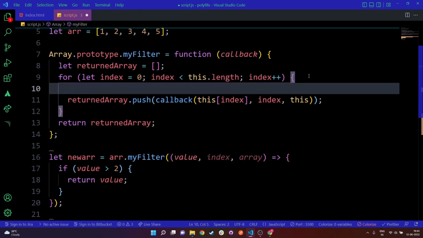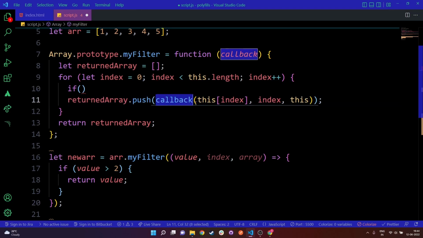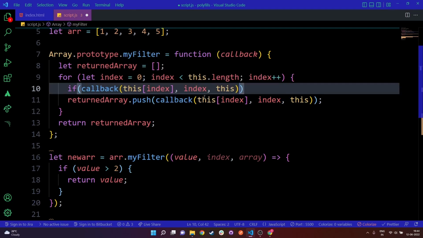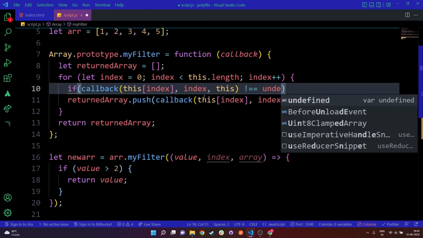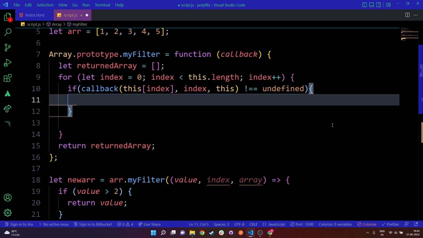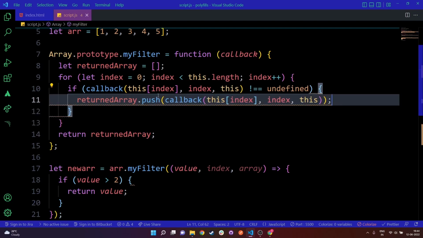Within this for loop, all I'm going to write is an if condition. I'm going to first of all copy this callback, paste this over here, and say if this callback is not equal to undefined, then and only then we want to push into the returned array all those elements. So what does this exactly mean?